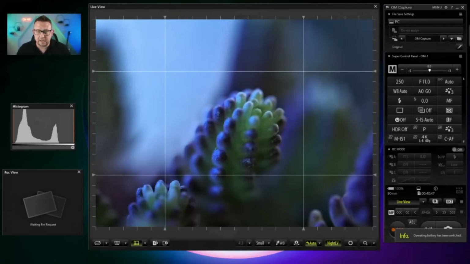And this is basically everything that OM Capture will show you once you are connected. Now, this is everything that OM Capture shows you, and you can have it all, or you can narrow it down. You don't have to have all these windows. But what you've got here is a live view window. You've got a histogram, a live histogram window, a record view window, which is where you'll see your image pop up once you've taken it. And then you've got your main control panel, which is just over here.